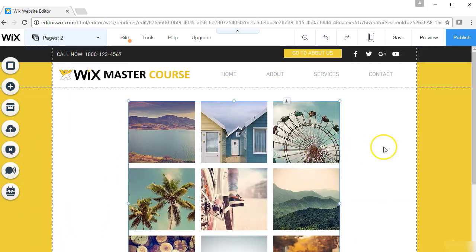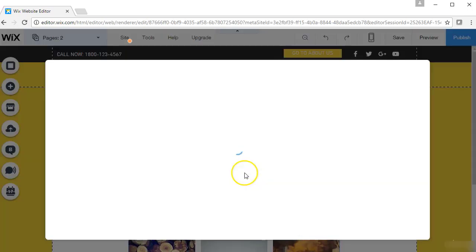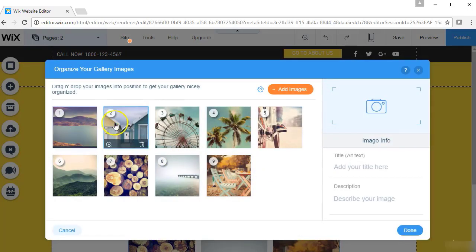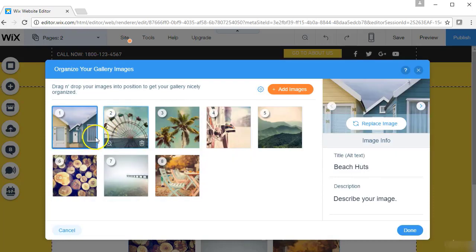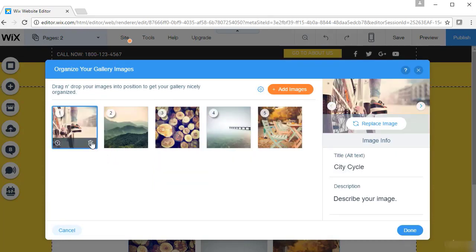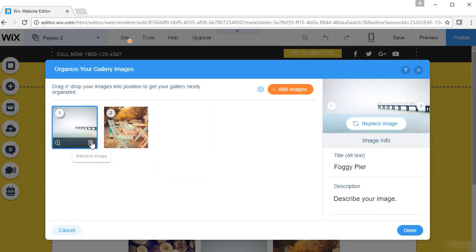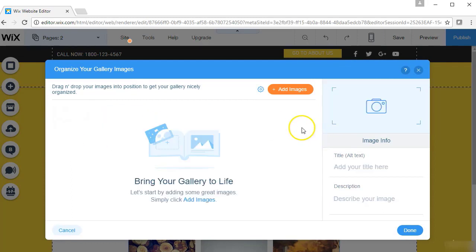Anytime you add a gallery, you're going to see that it comes with default Wix images. You'll want to change those images, so when you click on the gallery, you'll then click on Change Images, hover over the image, and then click on Delete to get rid of them. And you'll go through the process of deleting every single image.